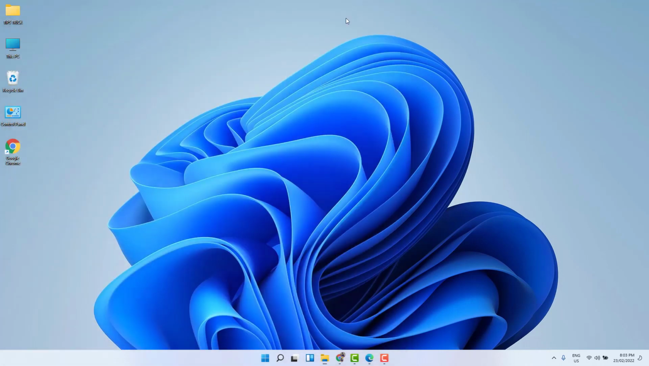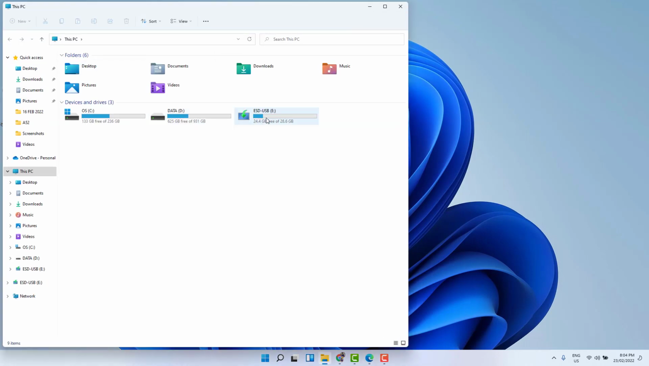So from now on, if I want to install Windows 11 on any computer or any new device, I can easily use this pen drive to install Windows 11 there. So this is how you can easily create a bootable pen drive in Windows 11 on any pen drive.